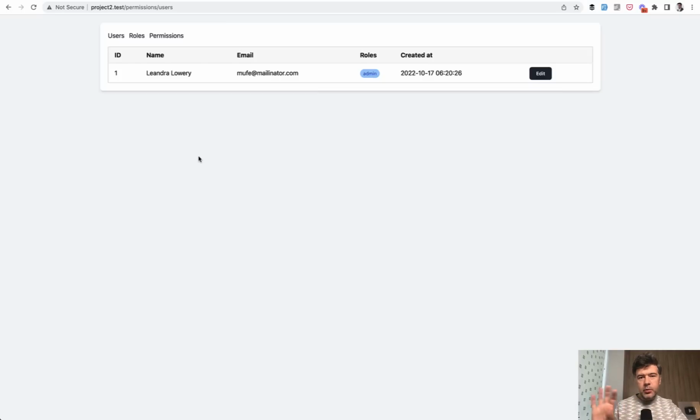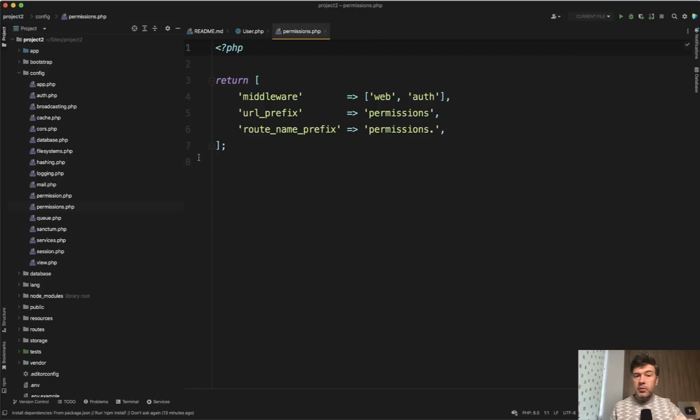So it's kind of a separate dashboard which doesn't interact with any of your project logic. And for now, there are only a few options that you can configure. Probably the most important one is this one, middleware. That dashboard is by default protected by auth, but you probably should add another layer like is admin middleware or something like that. So permissions and roles and users would be accessible only to your admin users.